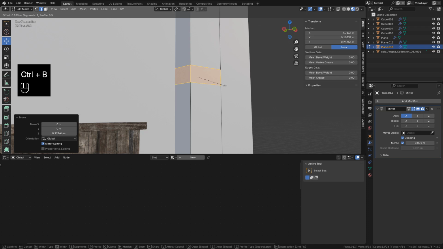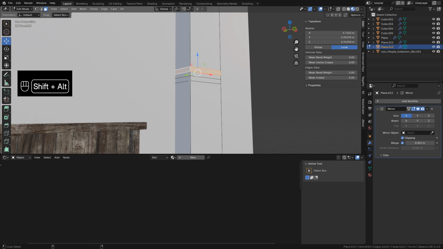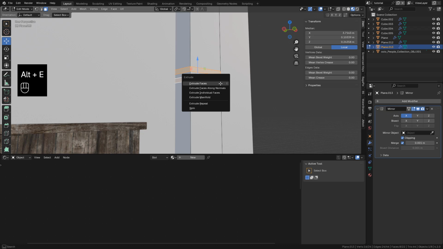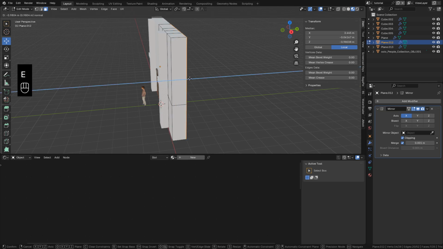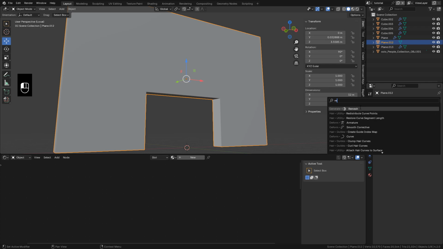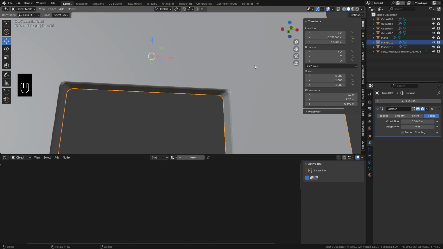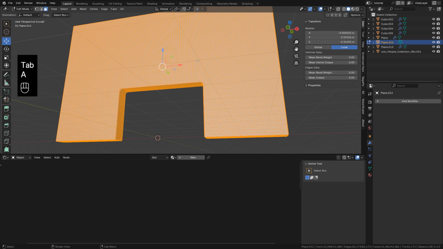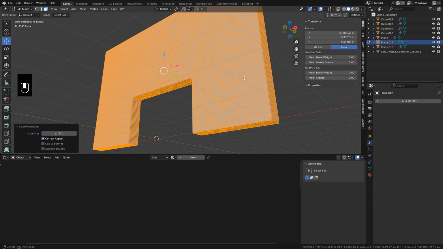Select this edge loop. Then press Ctrl B to bevel. Select the faces and press Alt E. Extrude faces along normals. Now we can extrude to make the wall. We can use a remesh modifier. Just lower voxel size and apply the modifier. With all faces selected, press U, but this time select cube projection.